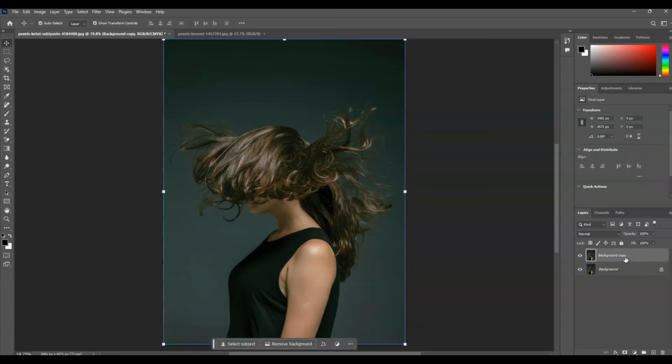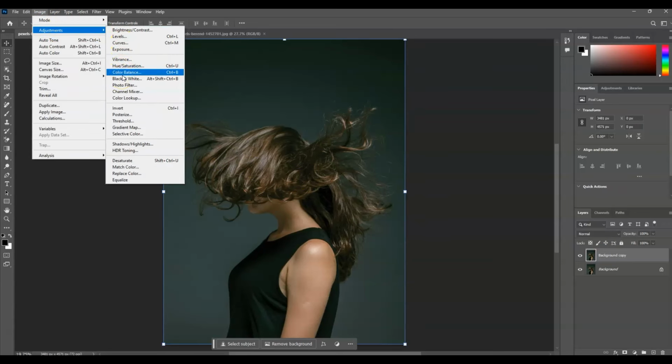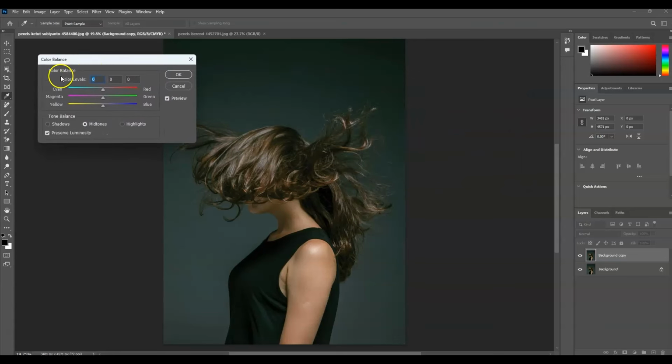With that background copy layer selected, we're going to apply color balance. To do that, making sure that you're selected on that layer, go to the menu bar, go to image, go to adjustments, and then find color balance. This color balance dialog box will appear. Under the cyan to red, I'm going to decrease the amount to -15. For the yellow and blue, I'm going to set this to 15. That creates a bluish effect on our background copy layer. There you go. And then hit OK.